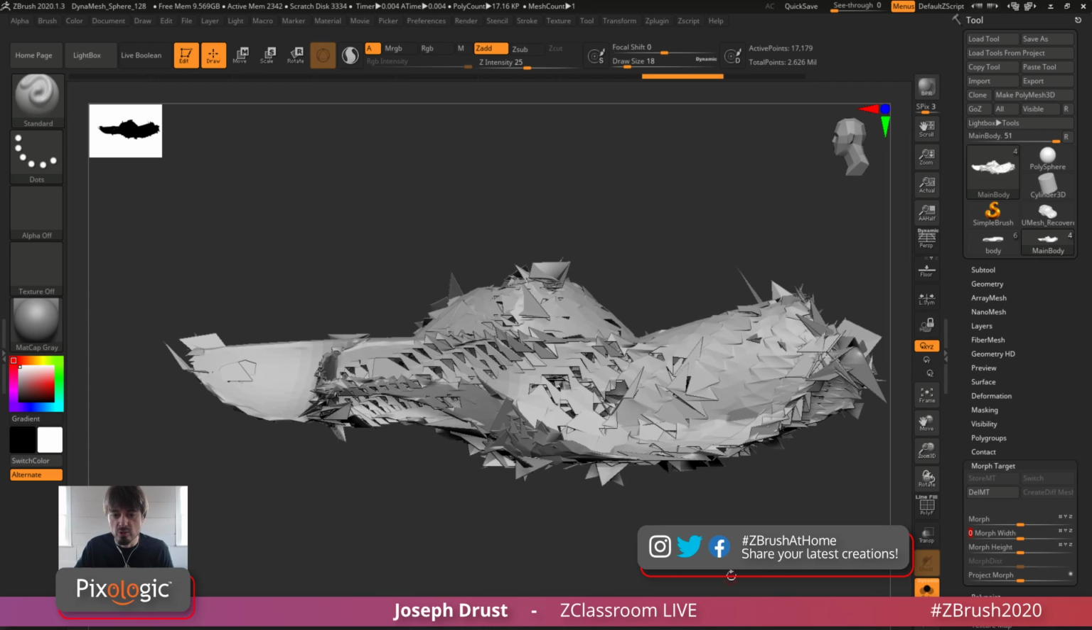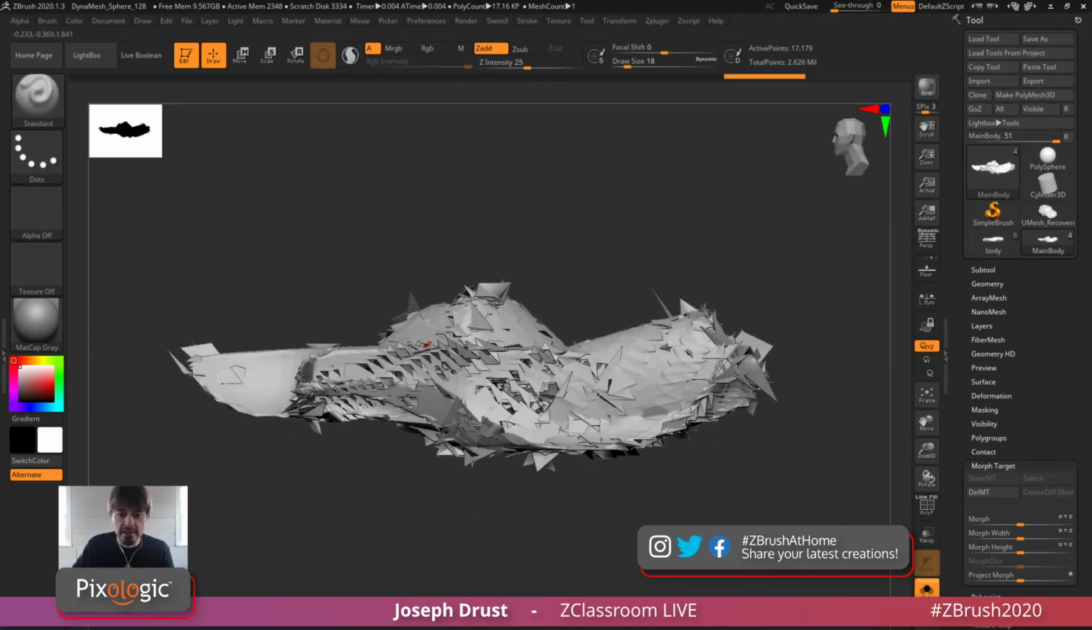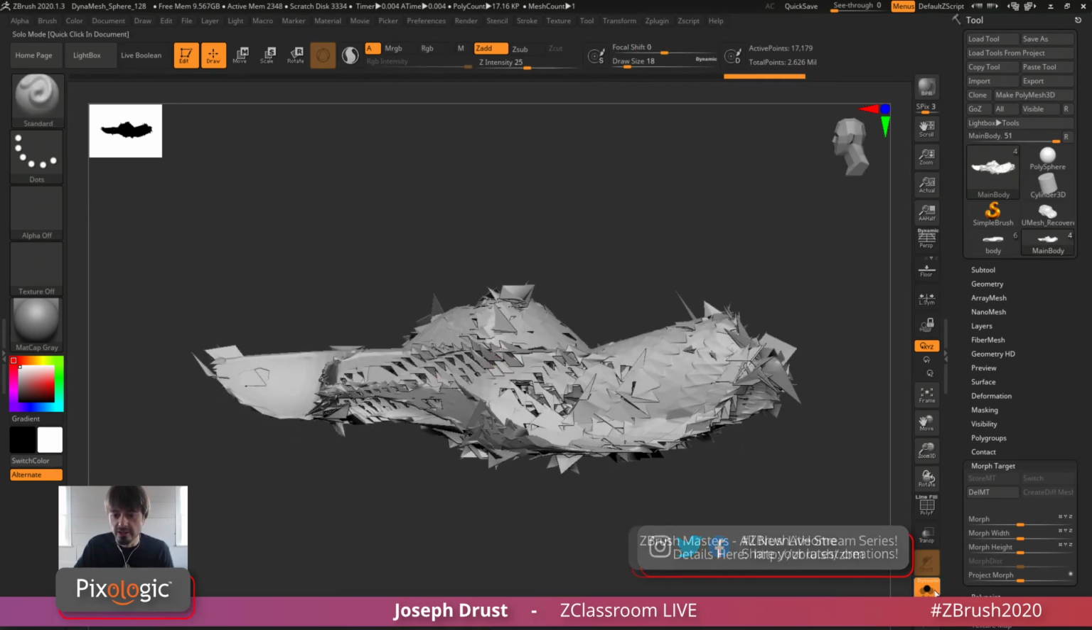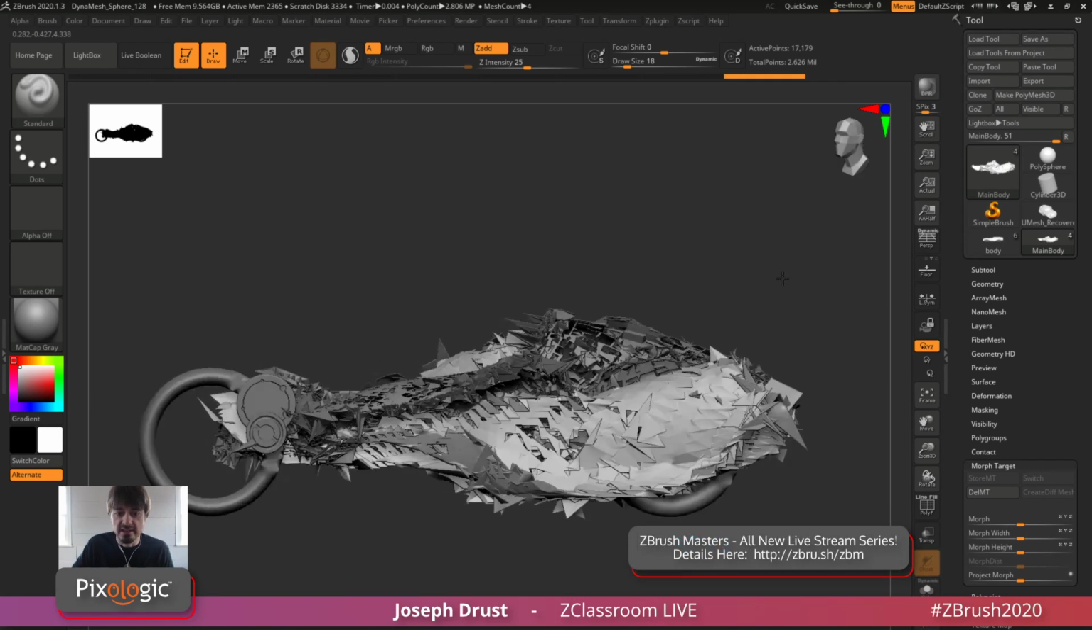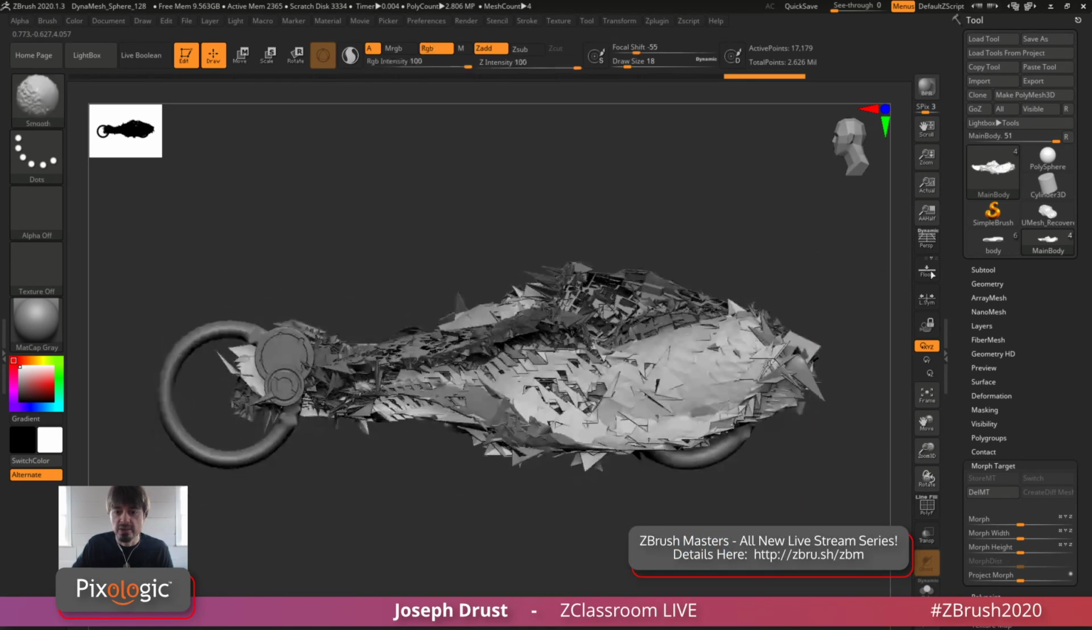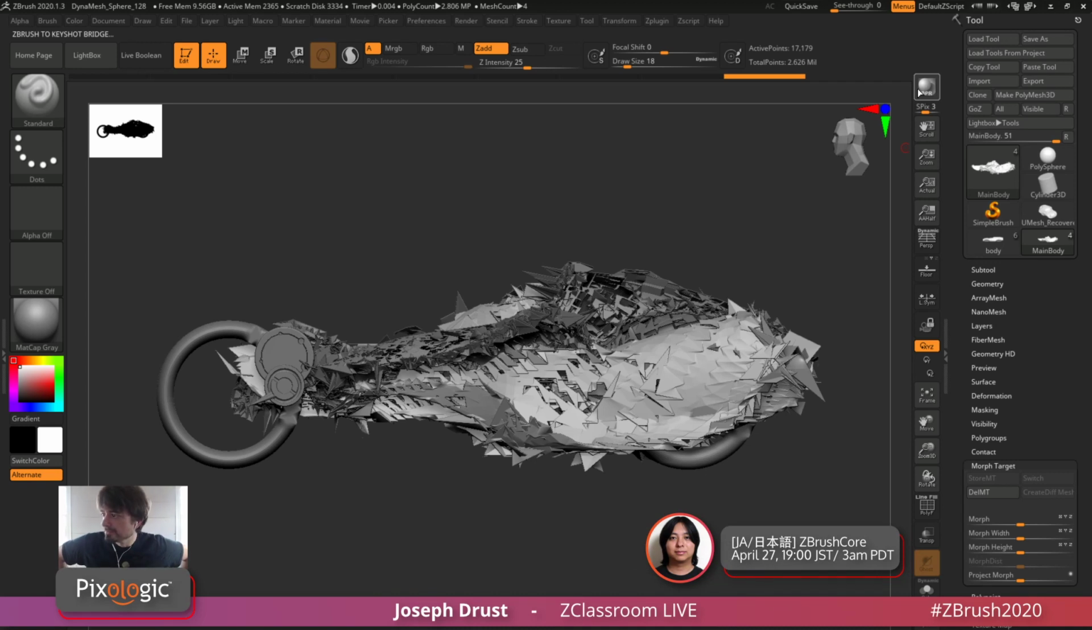So just taking, say, the morph width here and adding that, now look at this cool stuff I'm getting here, right? So now I can go back and say, take this, right? I've now added these crazy spikes, and then now let's send that to Keyshot. So we're going to have Keyshot active, send it over, and let's see what we get with that.